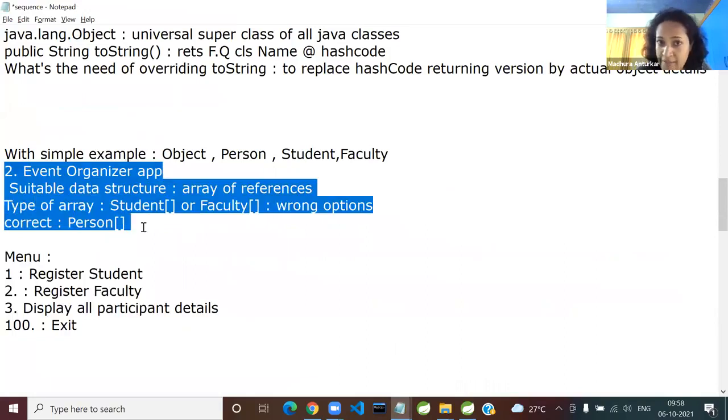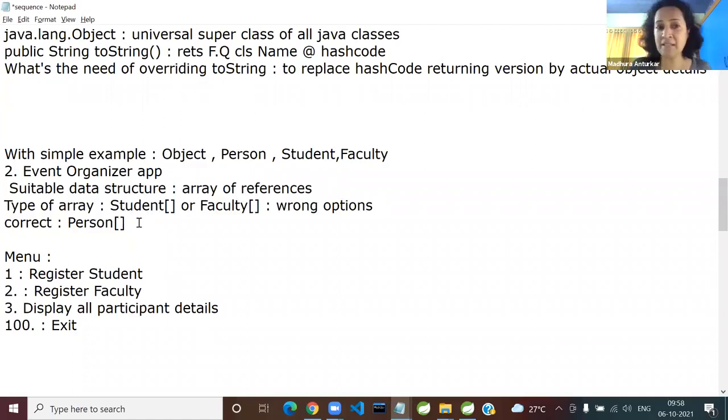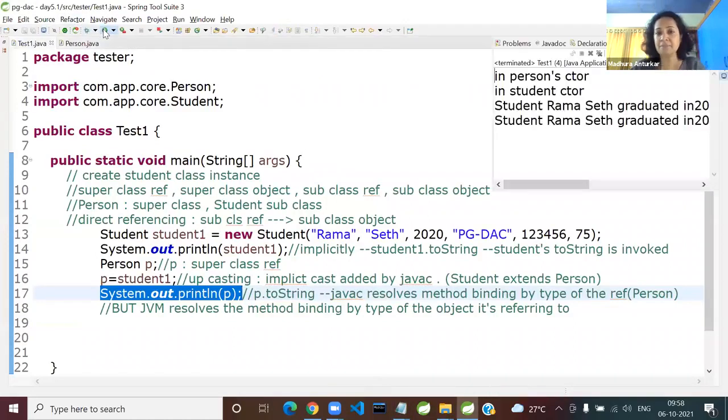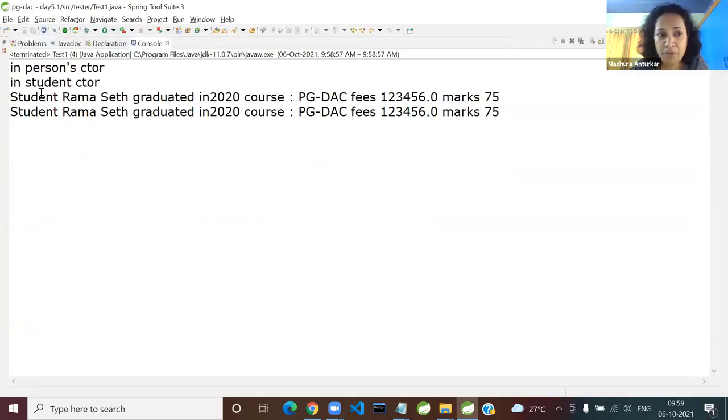If you are wondering where this is going, soon you are going to have a real life example where you have to deal with student objects, faculty objects, guest speaker objects, lab faculty objects and so on, and you have to handle them in a common manner. That is where you will require upcasting. So this is a real life example, and this is just a warm up. Let me run this, and as you can see, both the details.